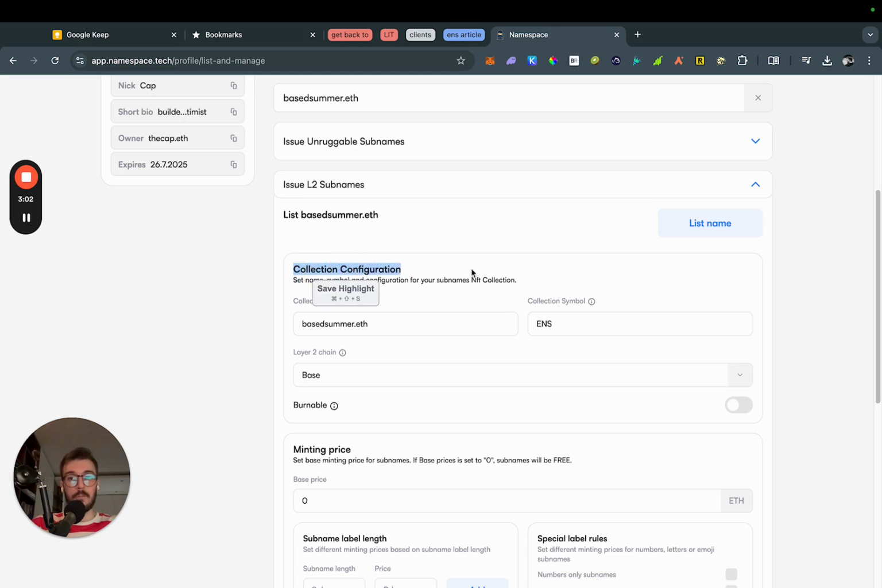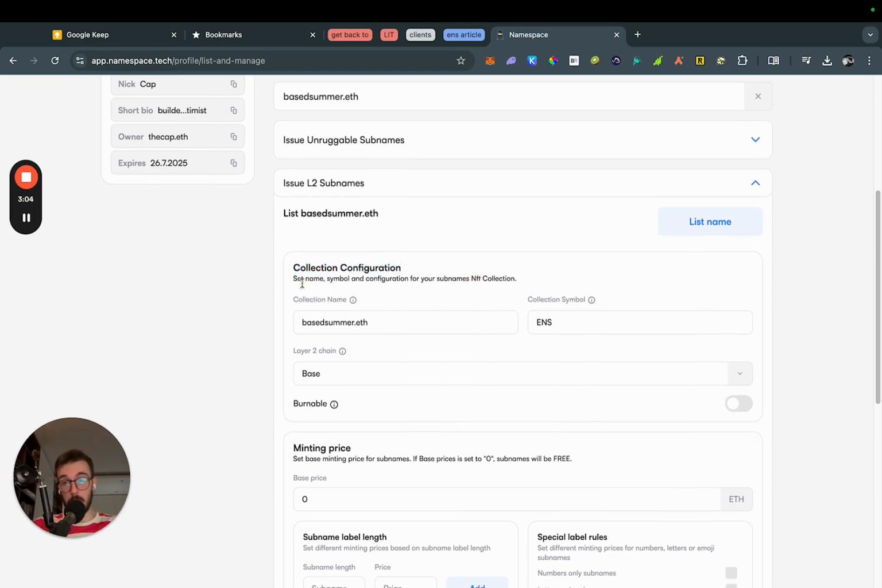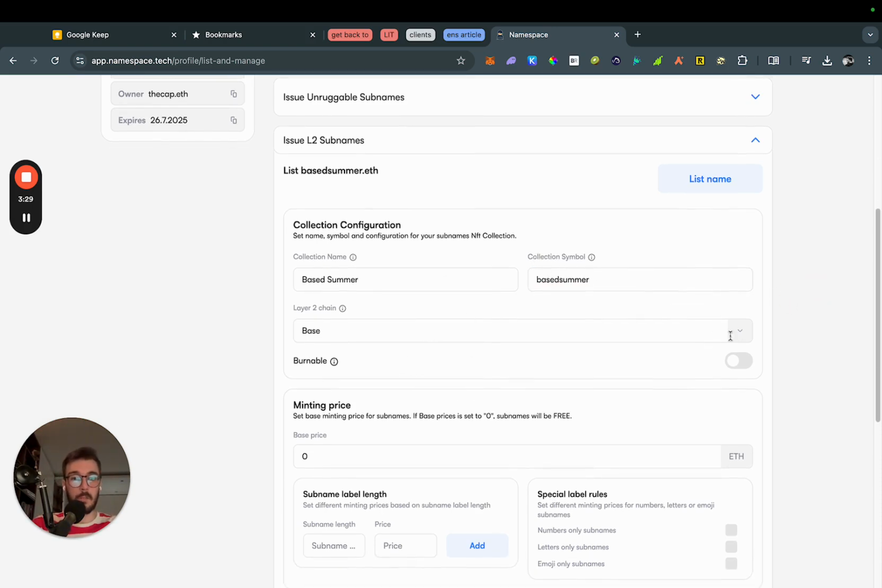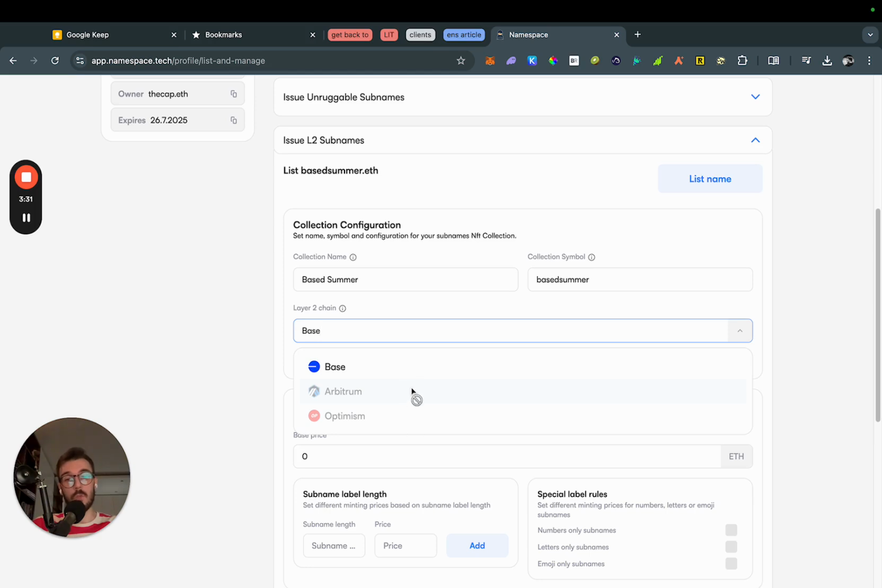So for starters, we have to do the collection configuration. This is pretty straightforward, and we choose the collection name. So let's say Based Summer. You can choose anything in here, by the way. The collection symbol is a mandatory thing that you have to choose when deploying contracts on any chain. So let's say Based Summer, or even without that, this can be anything that you want as a collection symbol. In here, you choose the chain that you want to deploy this on. For now, as I said, we're supporting just Base, but in the future, there will be a lot more.